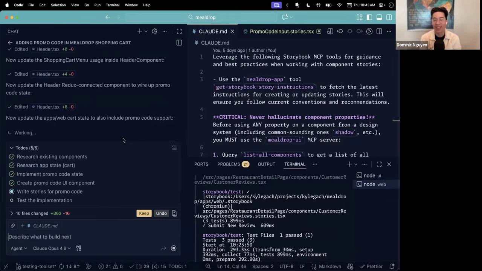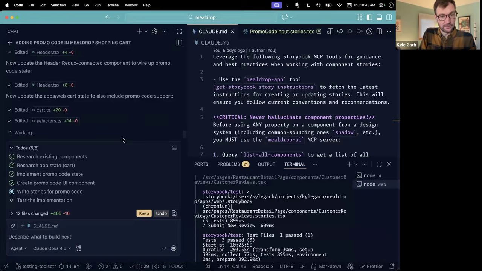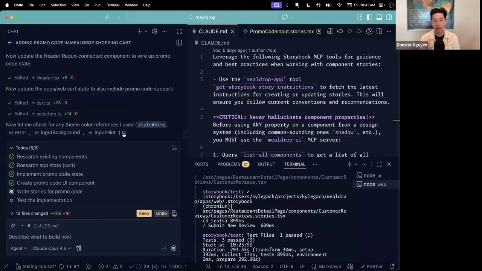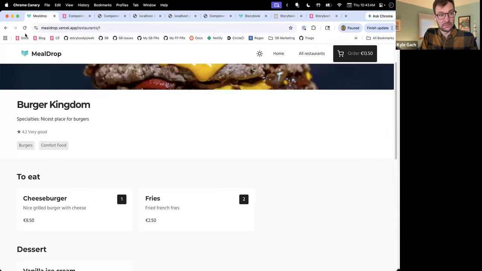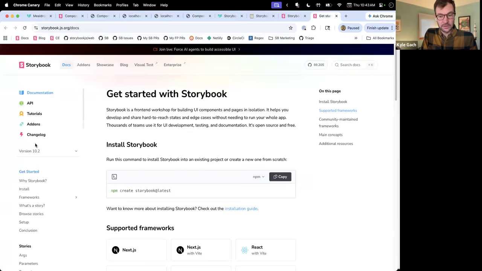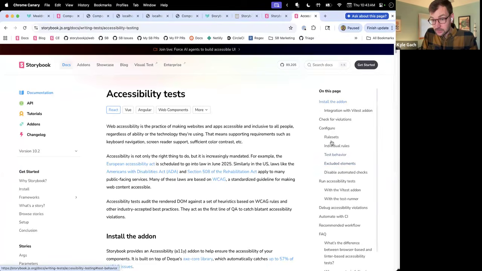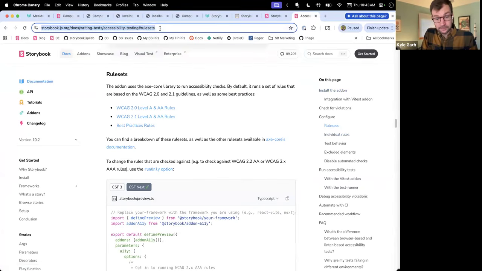Allison asks, is there a way to provide a target to the accessibility test, like A, double A, triple A? Yes, there is. You would do that through the Storybook configuration, that's right. I'm going to jump over real quick just to grab that link so I can share it. There you are, Allison.